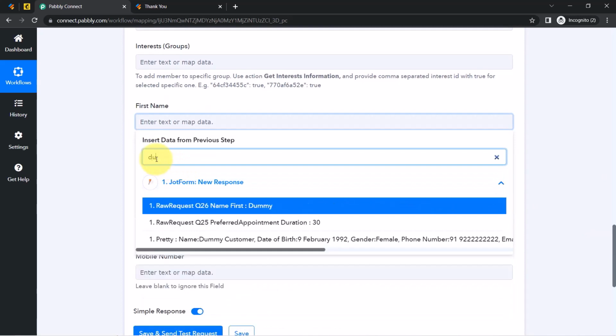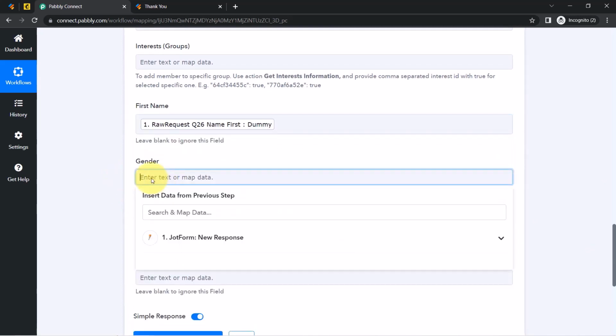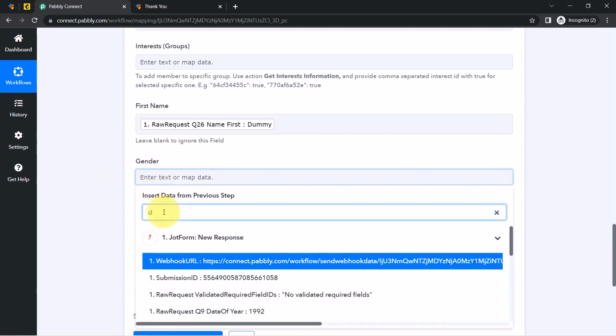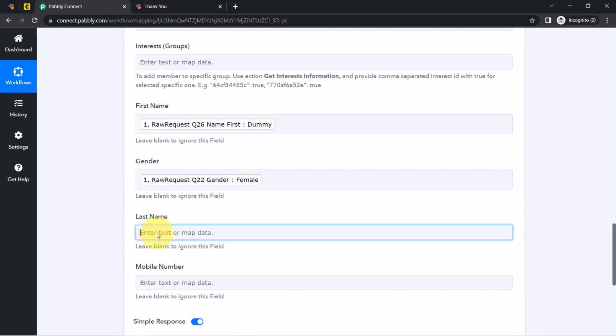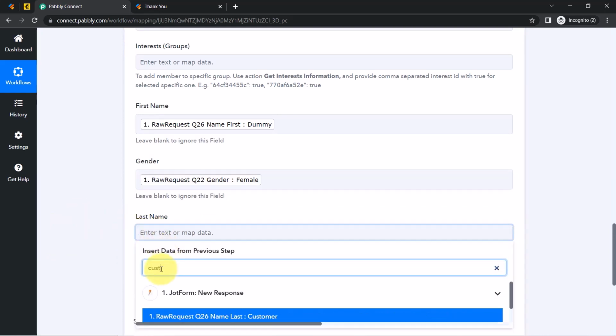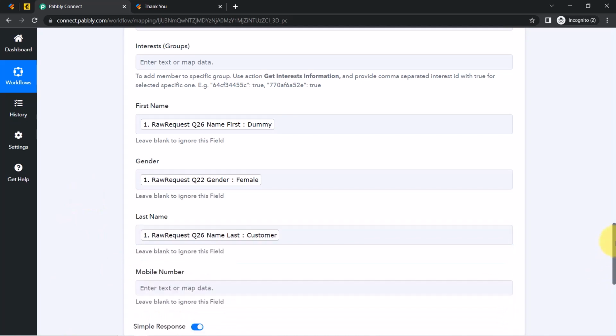Asking for the first name, it was dummy. Asking for the gender, I think it was female. Let me search for the same, female. Alright, so I have mapped it again. Asking for the last name. Now you must be thinking, what is this mapping, why am I mapping this data from the dropdown.